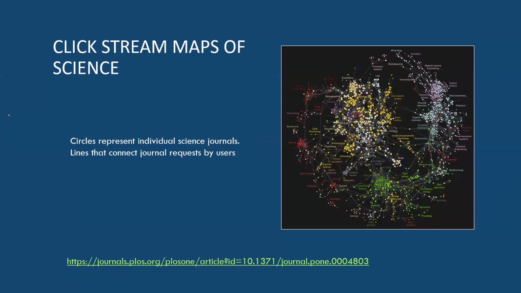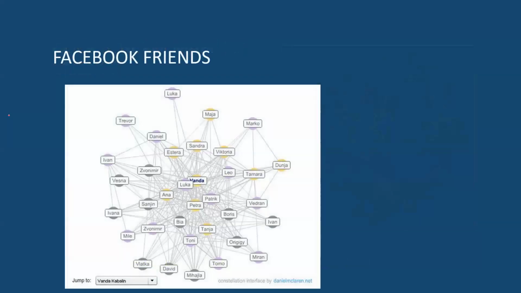Clickstream maps of science references. So if you want to know which papers are based on which other papers and which other papers are referenced, or who's the most referenced researcher out in the world, there's a lot of ways to track that stuff that's out there. And then, of course, social media networks can be represented that way as well.